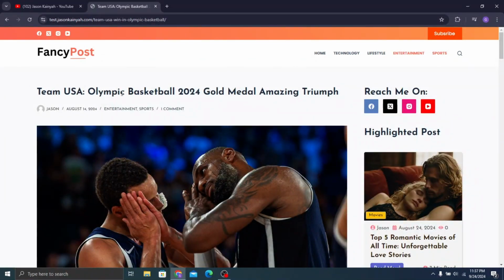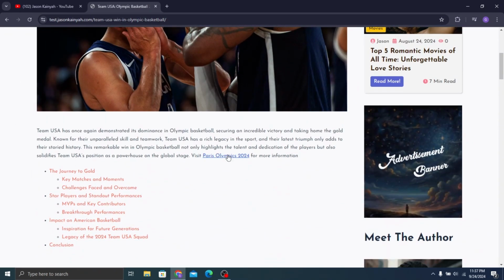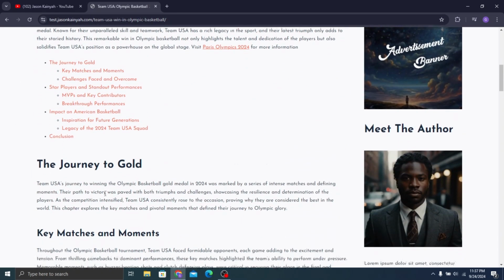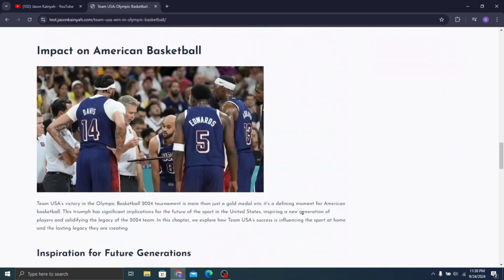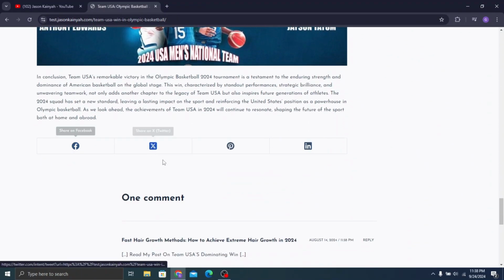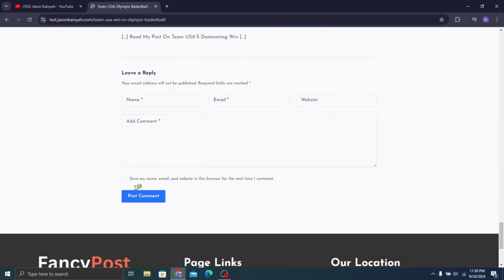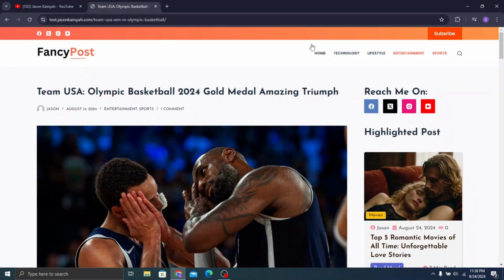So we have the post title here with the author, the date, the category, and then the comments. Then we have the post featured image over here with the description, the table of contents, and then we have more post sections, okay, with the same sidebar. And then when we scroll down to the bottom, we have our little social media icons over here with the comment section, and then a place where you can enter your details and write a comment. So this is what the single post page looks like. Okay, so we are going to be building all of this in today's tutorial.